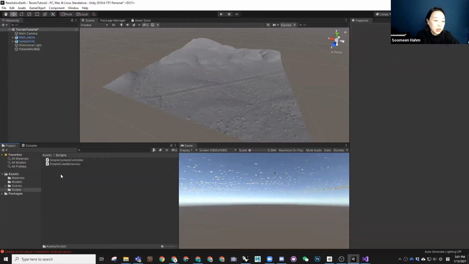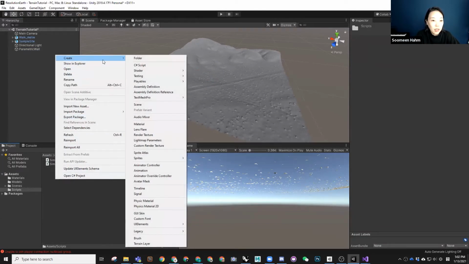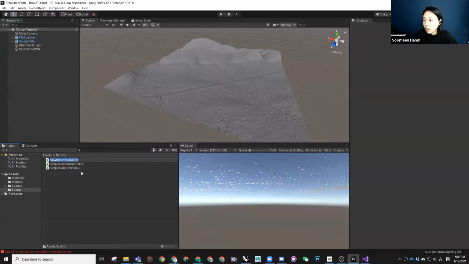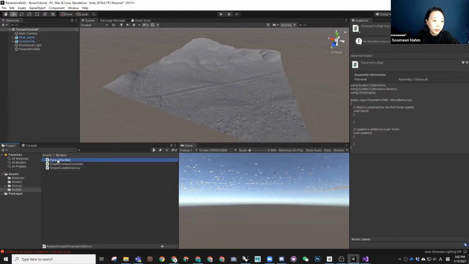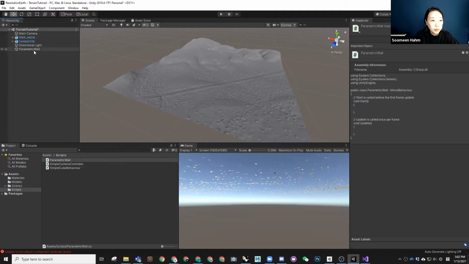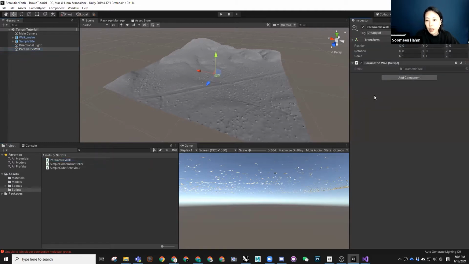And in the scripts, we are going to create a C# script. We're going to call it parametric wall. It doesn't matter, but we just call it like that. And click on this and add the script here. So give me 1 second. Okay.